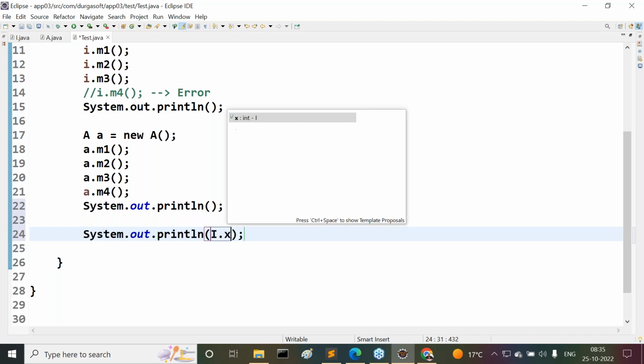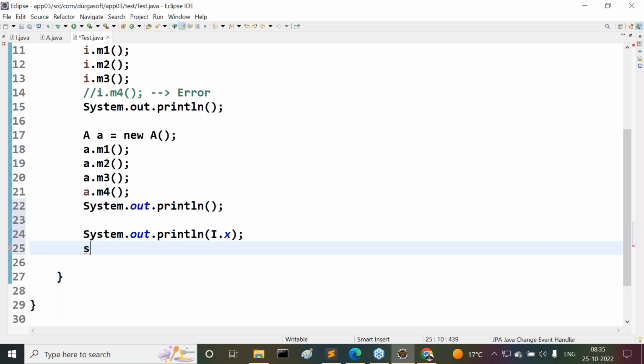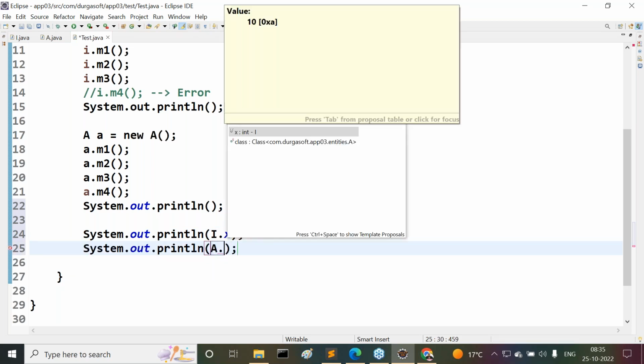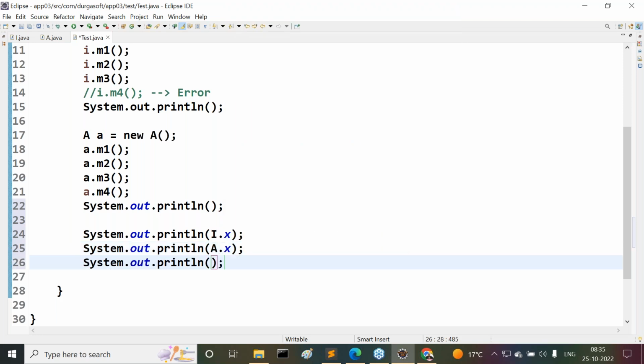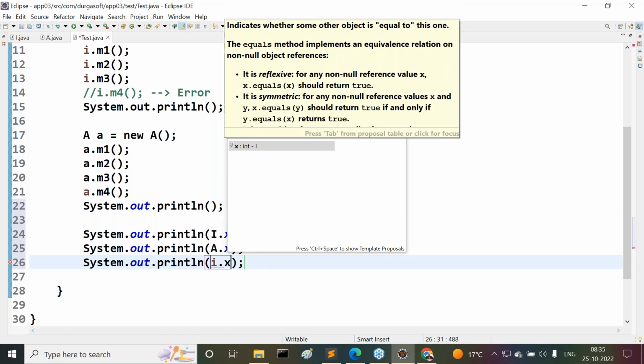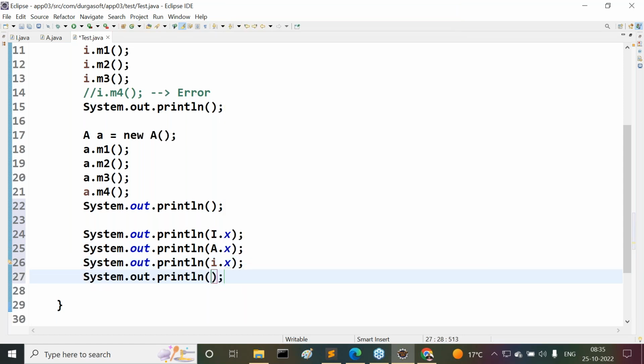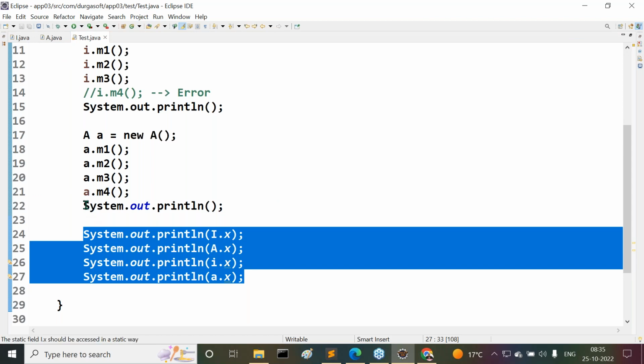Now see this one here. First of all, I'm trying to access it by using the interface name, I dot x. Next, we are able to access it by using the implementation class name, a dot x variable. We can do this. Next, System.out.println of small i dot x is possible. Next, System.out.println of small a dot x is also possible. Now tell me, in how many ways are we accessing this? Four ways; we are able to access, and all four values we get clearly. That's okay, fine.